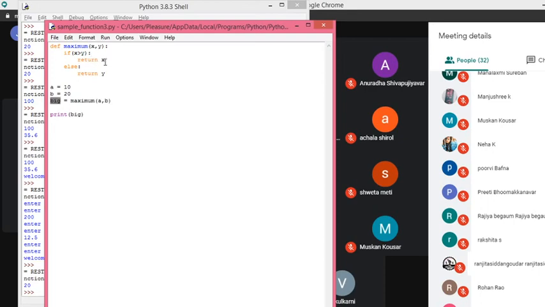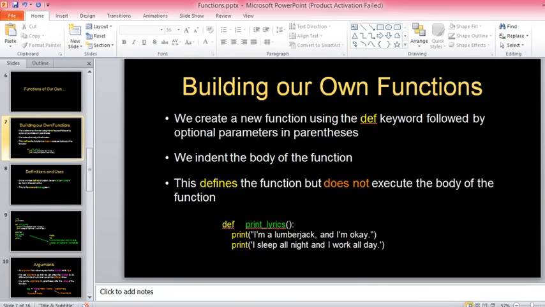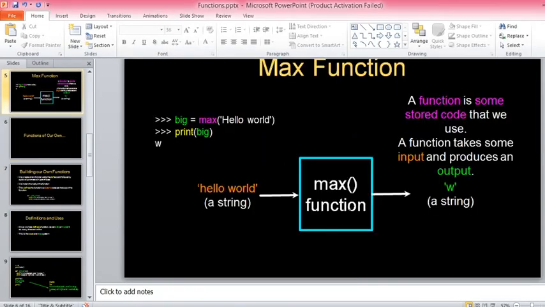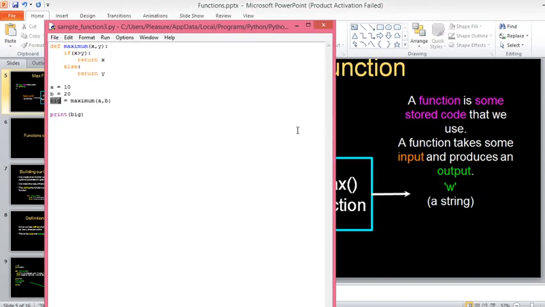Either it may be the x value or the y value, and that value will be copied to big. So here I already showed you with this one. Here we have a function maximum, and it is taking some inputs and producing the output, and that output we are storing in big, and finally we are displaying the result of big. Did you get this one now?